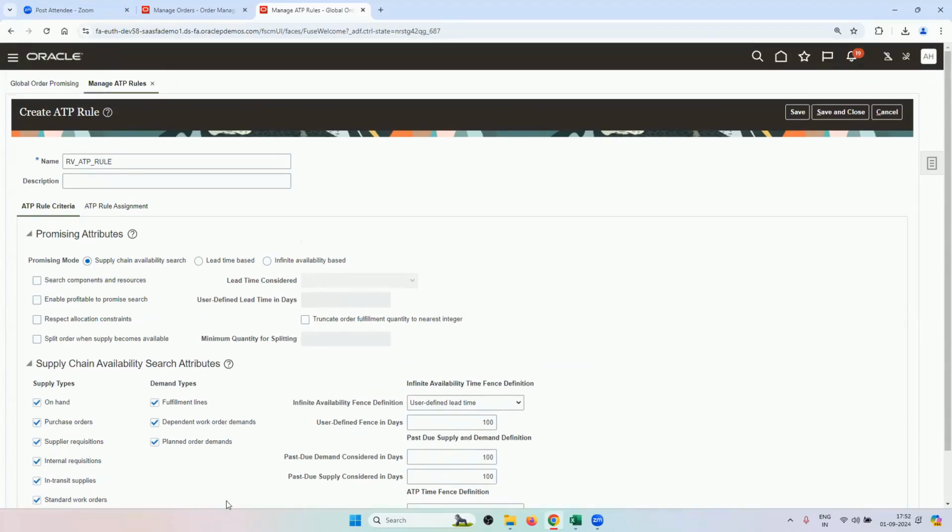Now, other than these options, you see these 4 checkboxes as well, right? One is search components and resources. You always need to tick this. This means it will search all the components, resources, everything. Then enable profit to promise search. So we define a cost. There is a cost management module as well, which comes into the picture. Every item will have some cost, right? Every warehouse will have some cost, freight cost, handling cost, all other types of cost. If you want GOP to also take into consideration the cost and tell us the most profitable warehouse, which will be the least cost for us to ship to the customer, then we can take this.